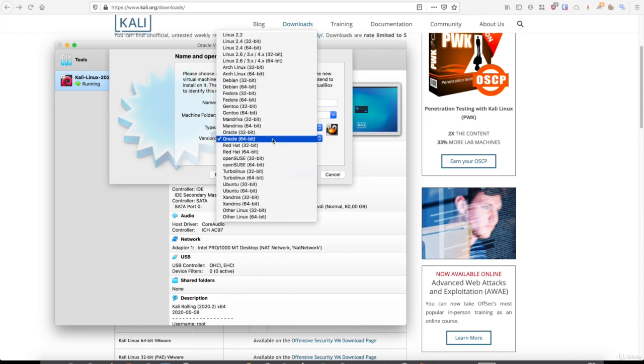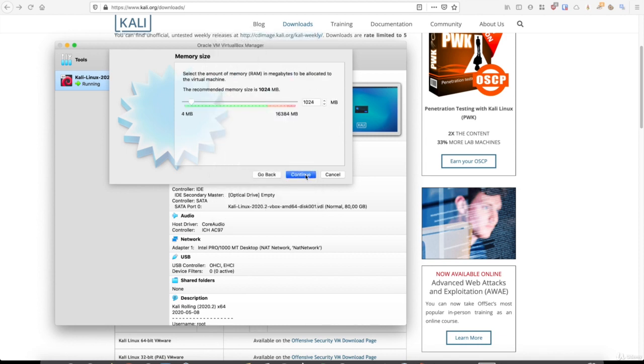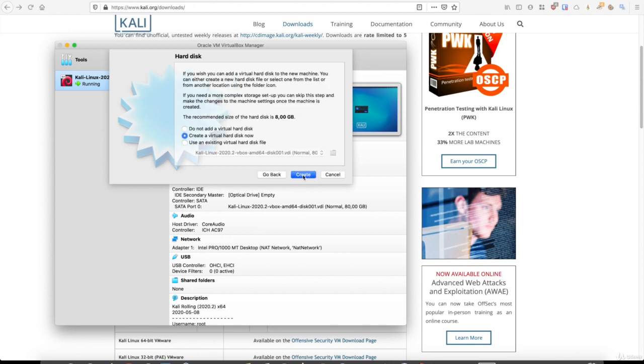Now, we know that Kali is a Debian-based Linux distro, and we downloaded the 64-bit version, so choose Linux, then the 64-bit version of the latest Debian. Now I can click Continue to move on. RAM is 1 gigabyte by default. Now, I do want to make RAM 3 gigabytes here. And we'll want to create a virtual hard disk now, so click Create.